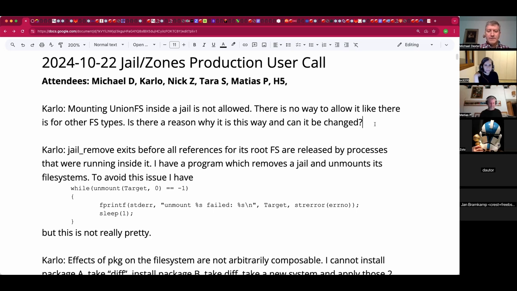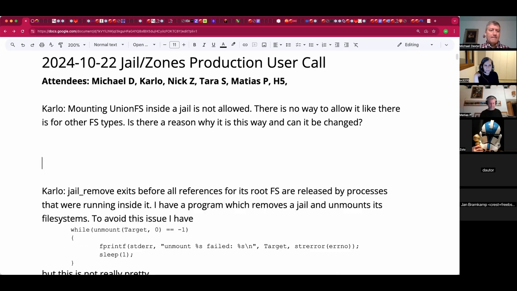Carlo, first thing, what are you seeing with UnionFS? So there is a way to allow a jail to mount file systems, for a process within the jail to mount a file system. And there is a flag for other file systems like nullfs, but there is no way to give that permission for UnionFS.